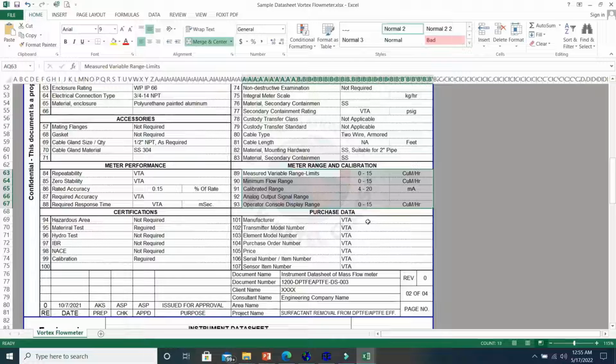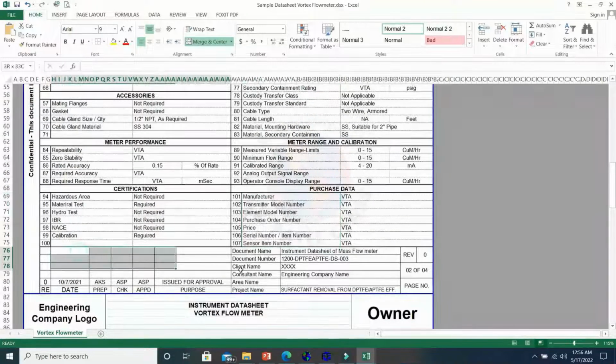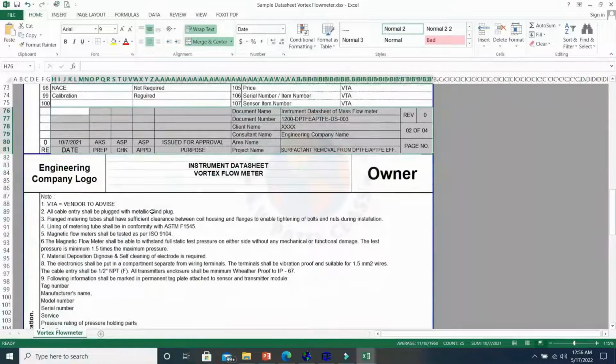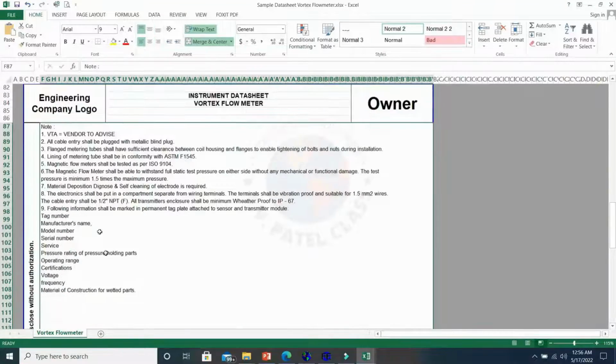For each Vortex meter, we can find the calibration range by adding 10% to 15% on the maximum flow, and we can calibrate it from 0 to that maximum limit. This purchase data is also available here, so we can find this information from vendor input and from different documents, so we can put this information later on. And this is the title block. We will update it from time to time accordingly, and the note information will be mentioned here.